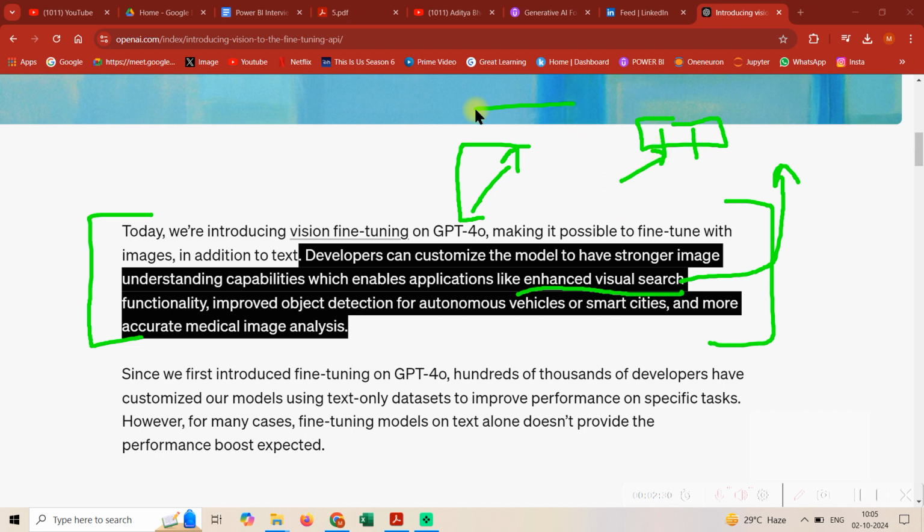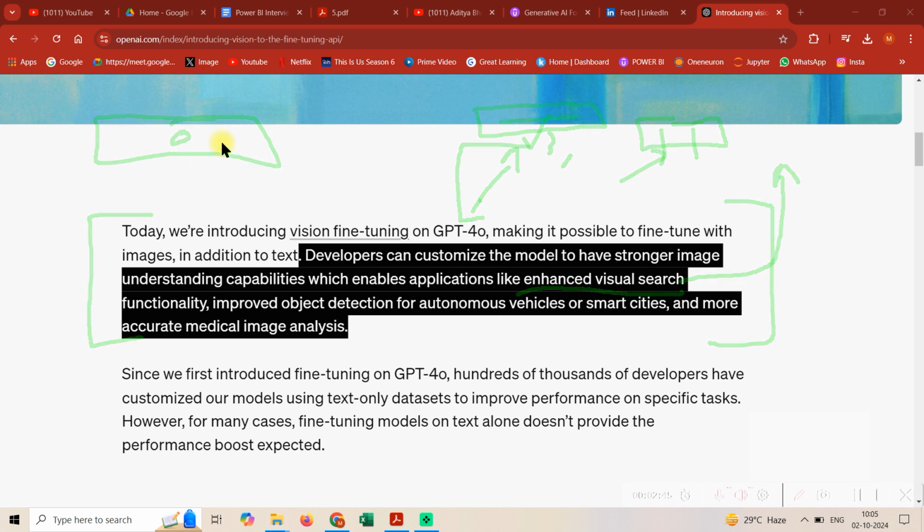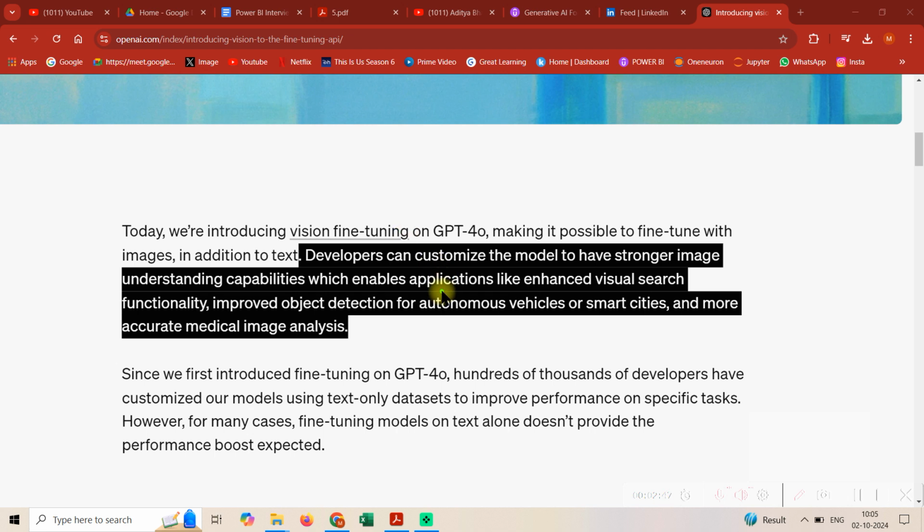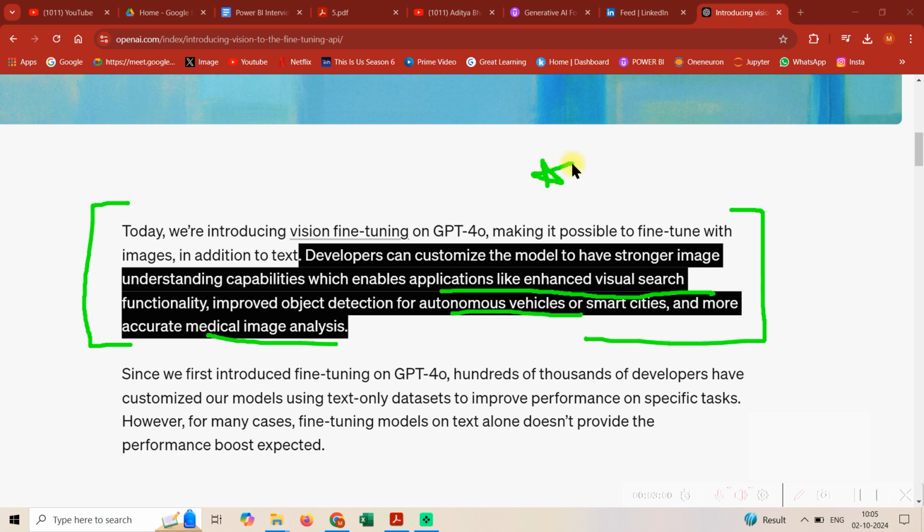Let's say you have an image and I ask how many people are there. It will be able to tell me there are 3 or 4 people. But let's say I ask how many people are wearing a pink t-shirt and have gray hair. Here you can see the complexity of enhanced visual search. This can be really useful if we fine-tune GPT-4o on images. It can help us solve our use cases in a much more efficient way.